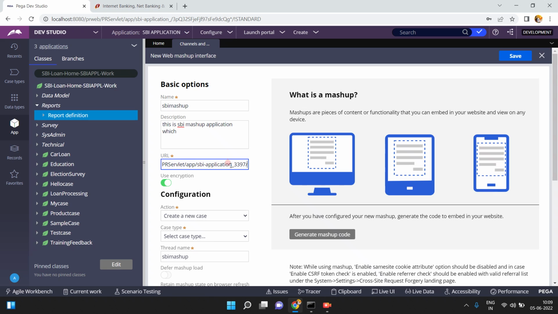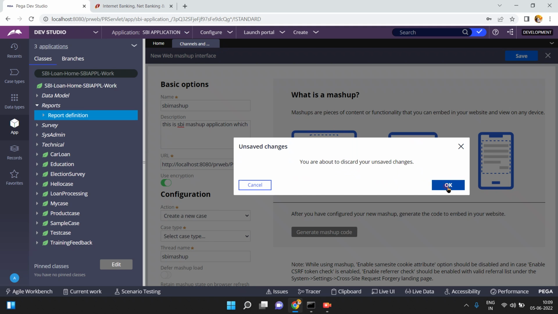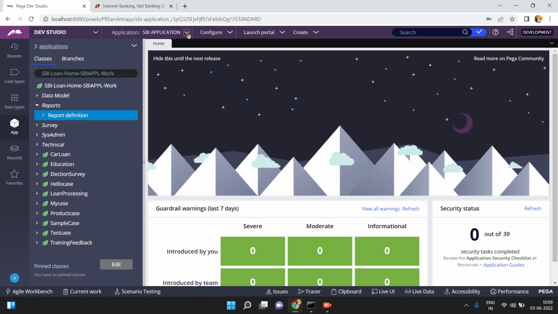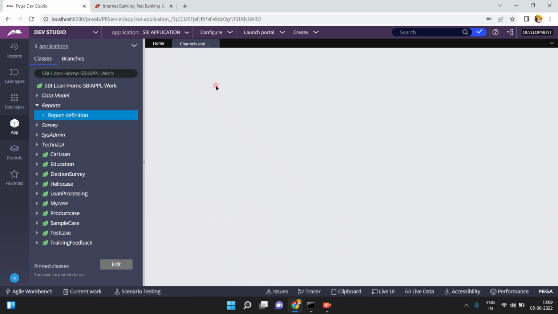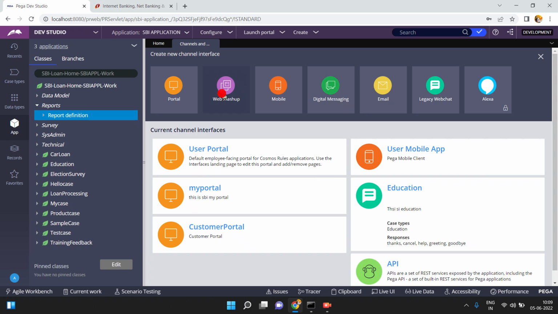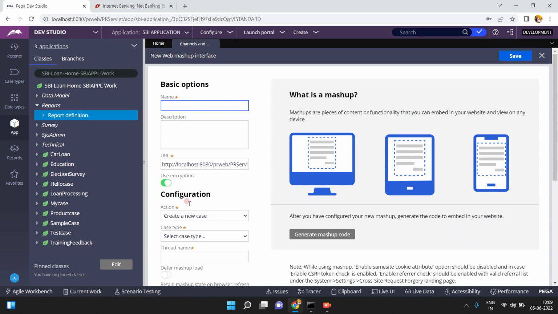My application name is SBI application, but it will generate a code randomly. Even if you open it once again, go to the Discord, configure our SBI application channels and interfaces, web mashup, new web mashup. 2677. This code will be generated randomly. SBI mashup. This is test mashup, SBI mashup app.